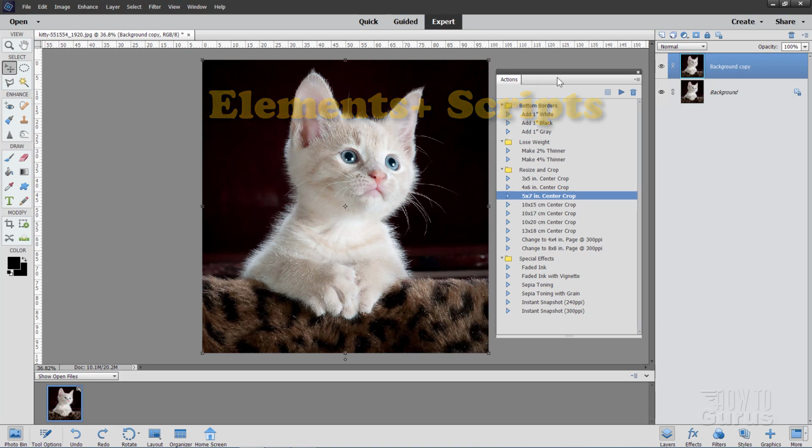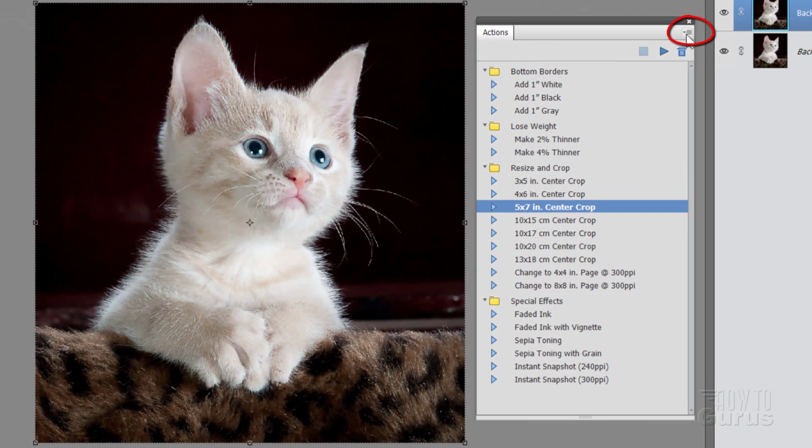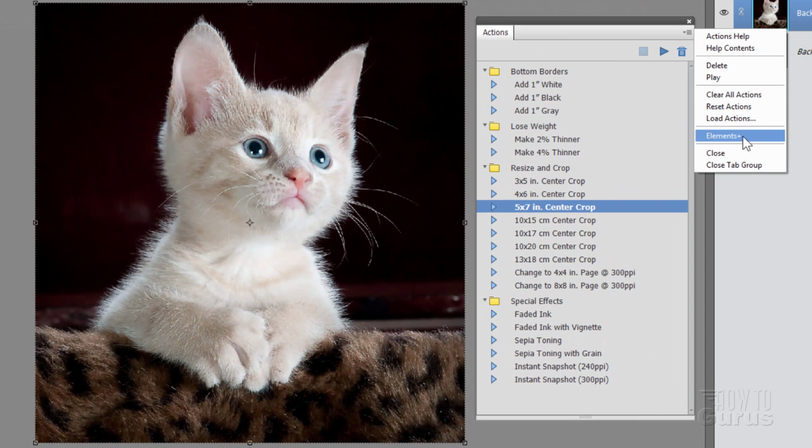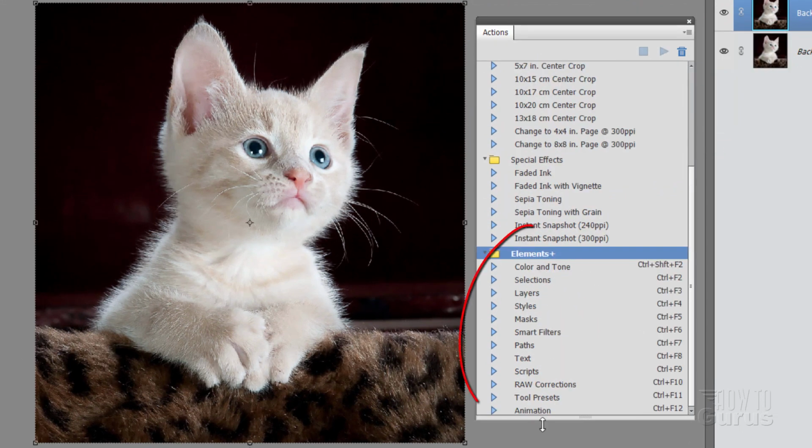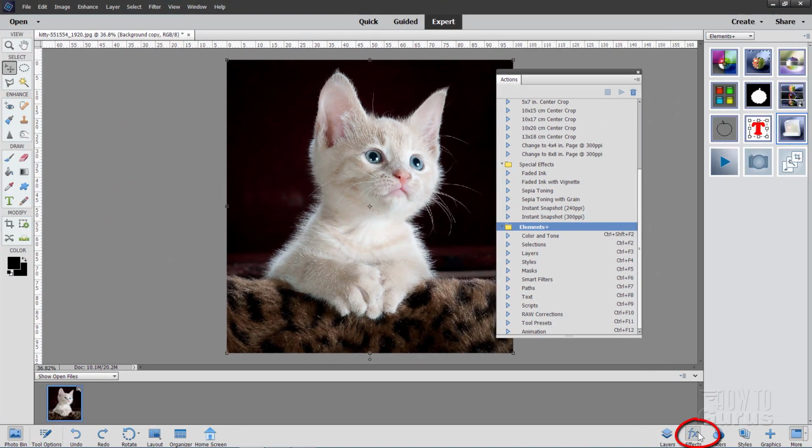Now, there are two things you'll find in here. One, if you go over here to the same little icon, you'll see it says Elements Plus right down there. Let me just show you what this does. I'll bring this up. You get a whole bunch of these little sections down here added in. These aren't actually actions like we've seen up here. What these do is they simply load in the different sections of Elements Plus.